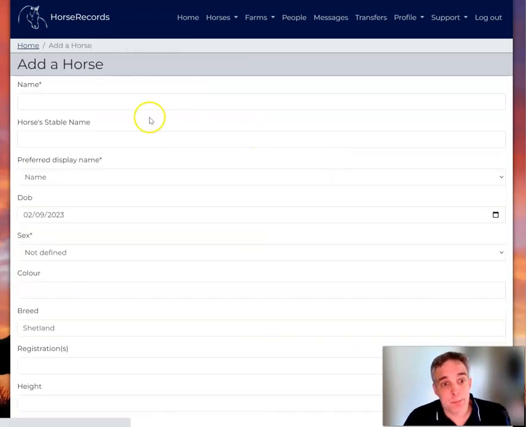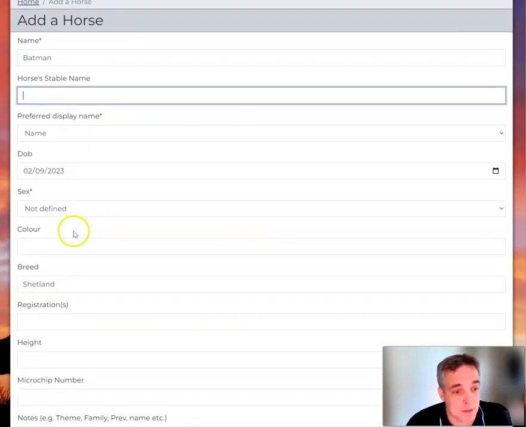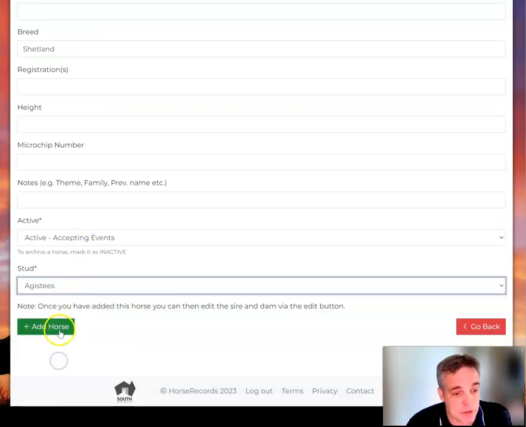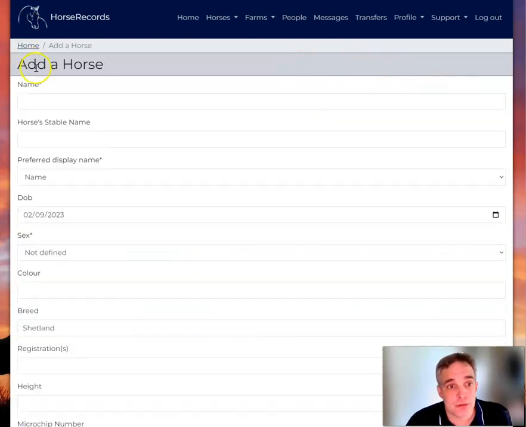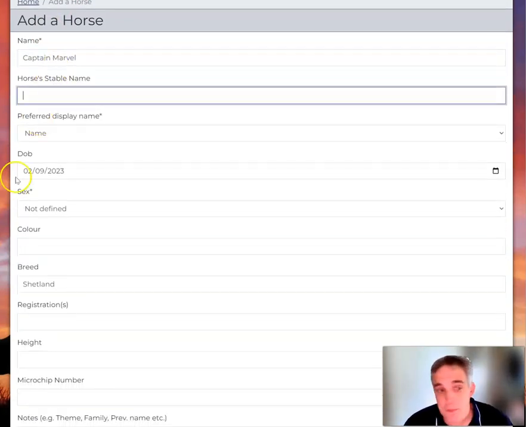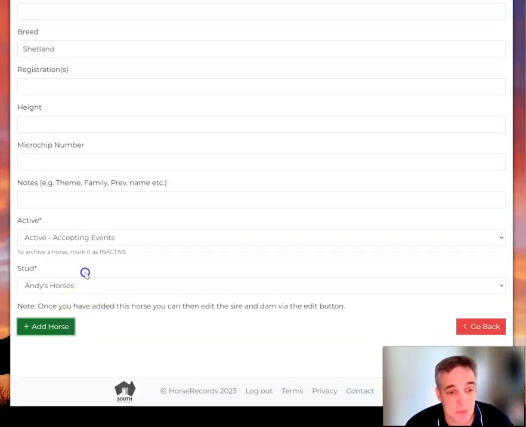Let's add another one. We're going to add Batman, and Batman's a stallion, so put him in Agistees. Great. And then we're going to add another horse. Notice there's multiple places you can add a horse. That's pretty cool. I'm going to add Captain Marvel, who's actually a mare. Oops, almost clicked the wrong spot.